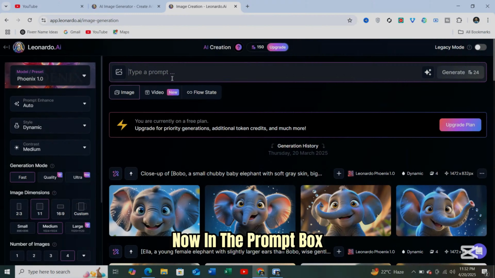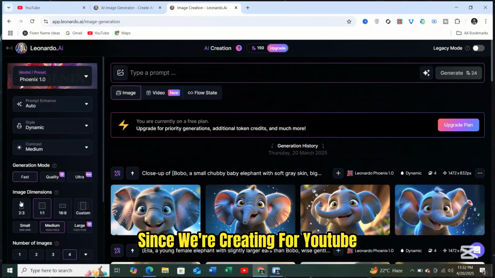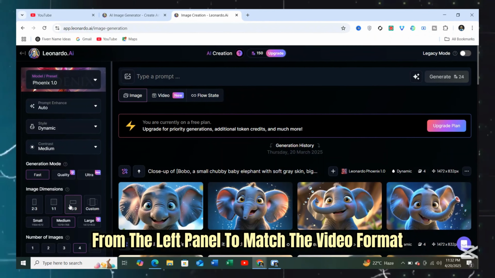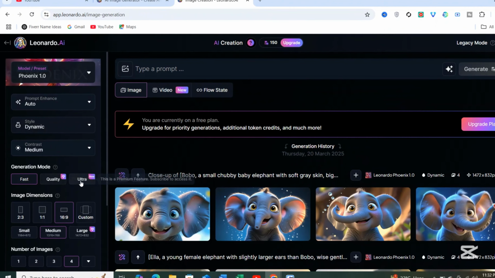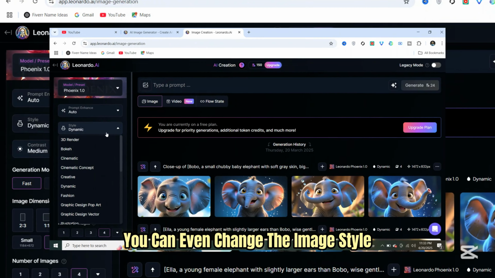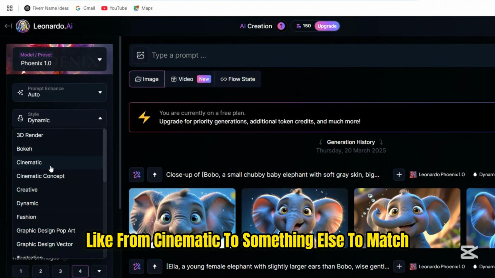Now, in the prompt box, you'll enter your text to generate the image. Below that, you'll see your image history, basically all the images you've generated before. Since we're creating for YouTube, let's select the 16:9 aspect ratio from the left panel to match the video format. Also, if you upgrade your account, you'll unlock access to high-quality and ultra-detailed images. You can even change the image style, like from cinematic to something else, to match your creative vision.